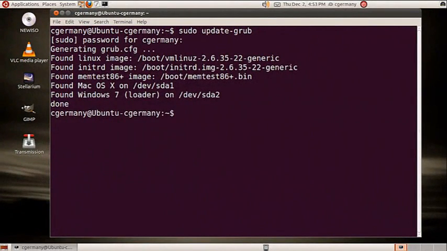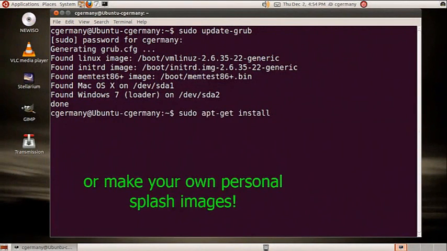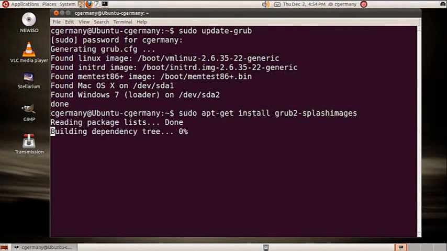And I could create splash images. In this case, I set it up to user default. There's also sort of a default package out there that you can install with Grub2 splash images. So I'm just going to apt-get that right now. Sudo apt-get install grub2 splash images.